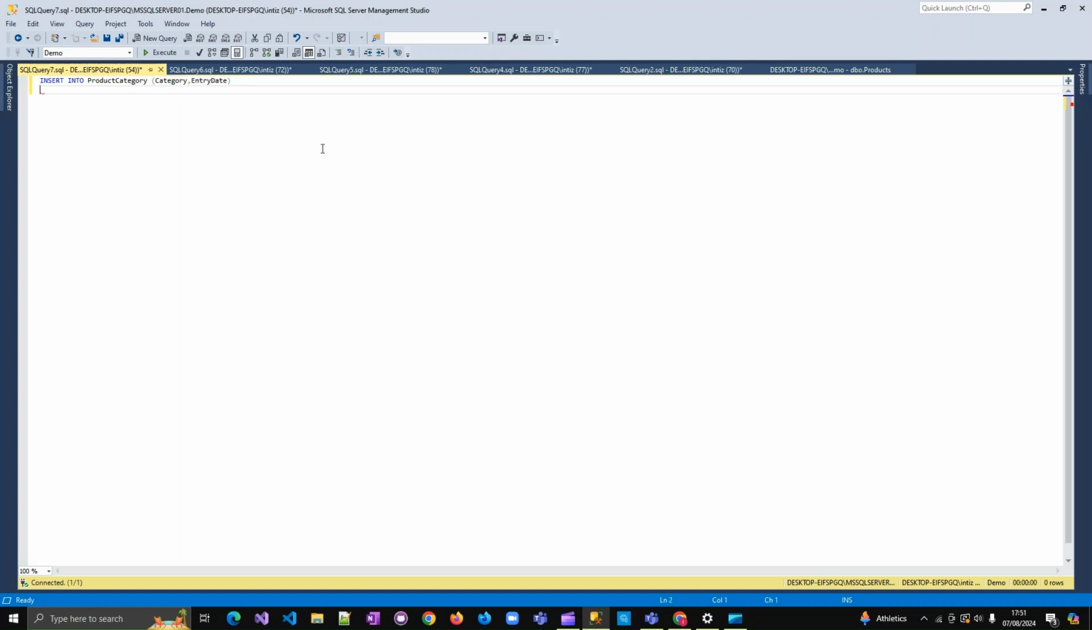So once you've got your columns, the next thing you need to do is tell it that you want to provide some values. For that, your keyword is values. Again, open parentheses, close. For one category, let me just call this one ebooks.